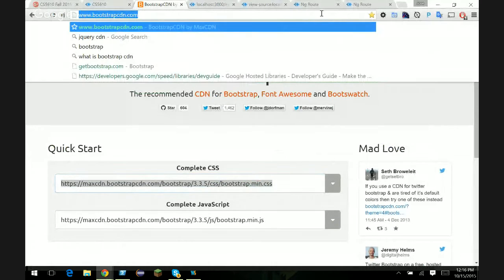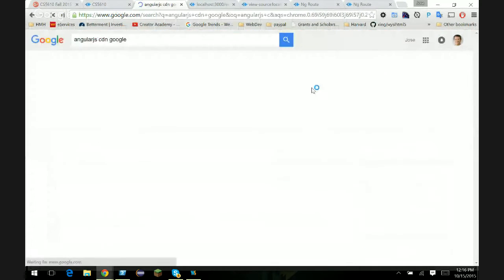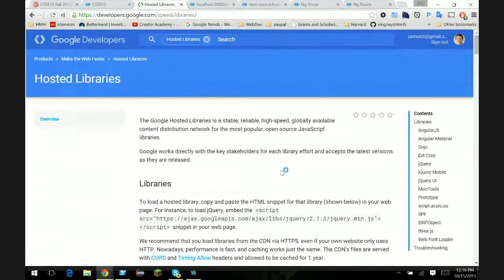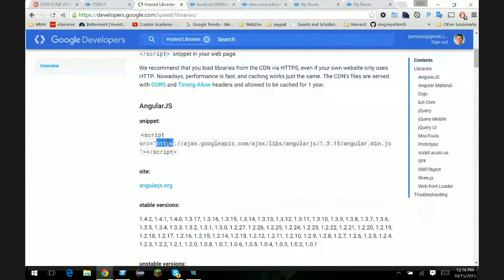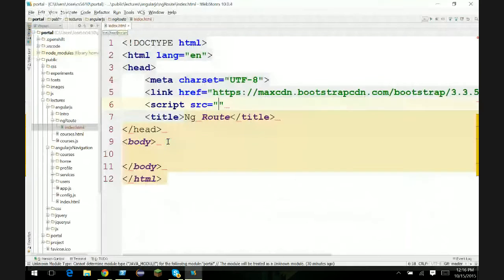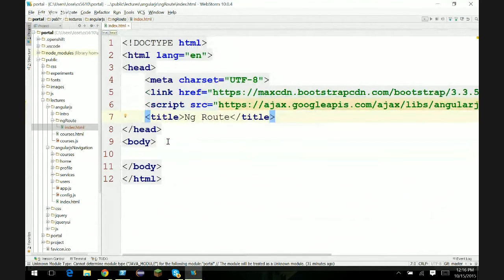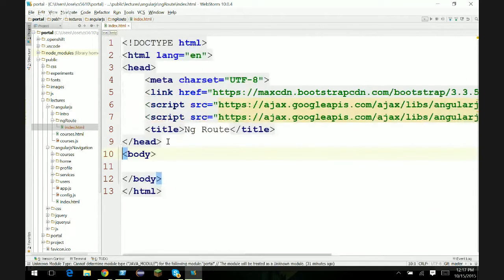We'll go to Angular CDN. So here are the ones that are hosted by Google. So here's Angular. Okay, that's Angular right from Google. We'll also load the other one, angular-route. There it is.